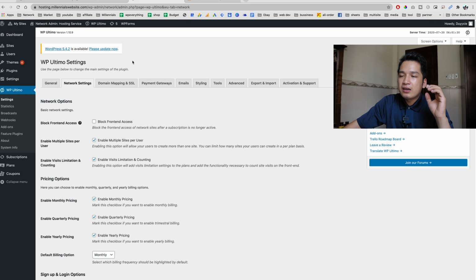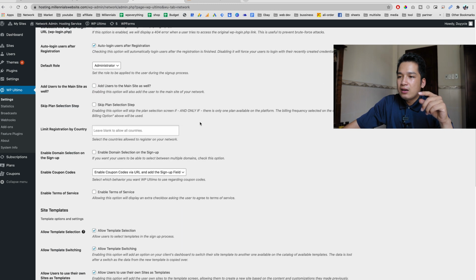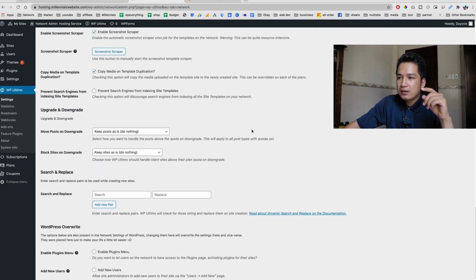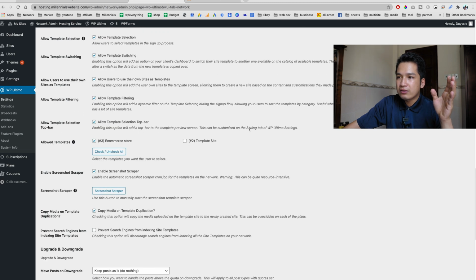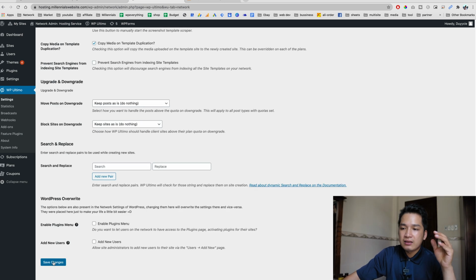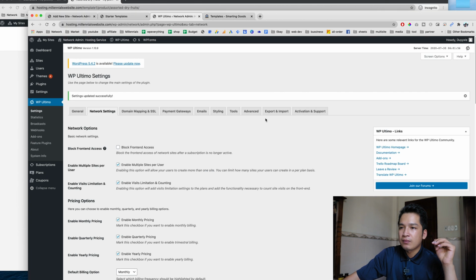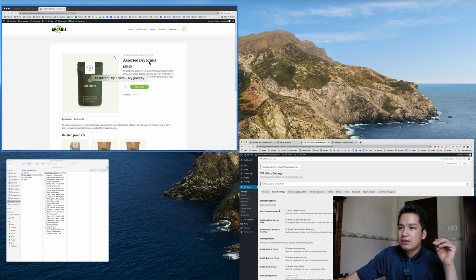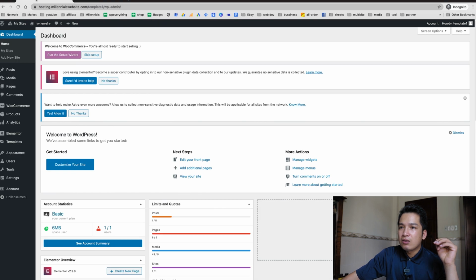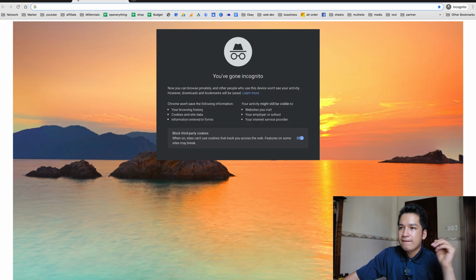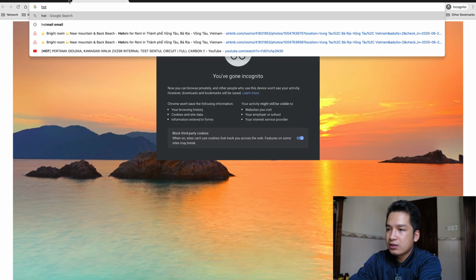Okay, so now we are in WP Ultimo. This is the setting for our network. We can scroll down, and you see the template site right here. We are going to check it. Okay, now that you checked it, let's scroll down and hit Save Changes. Okay, now let's go over here, go back to our main site. Let's log out of this. Okay, let's go back to hosting.